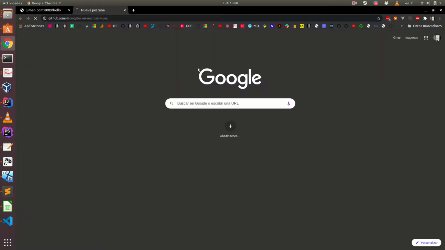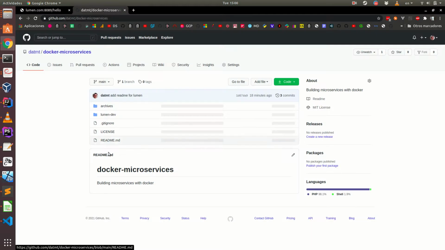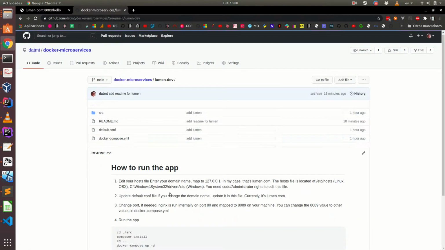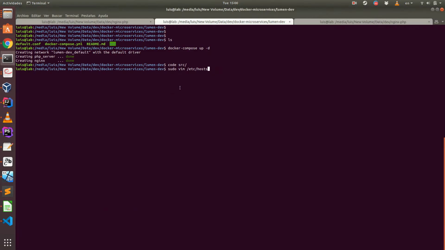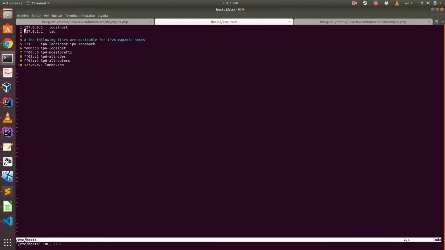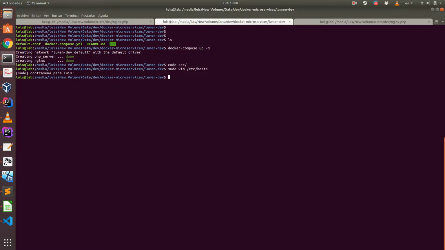You can check the microservice GitHub repo. I have a README here, and that's where this is, the path of the hosts file on Windows. So we're going to add a domain here. As you can see, I have Lumen here. Let's use another domain, let's say cnn.com, something like that. And that is the first step.